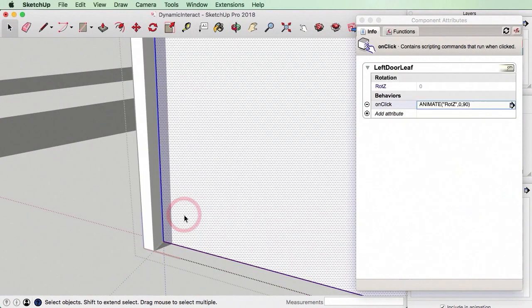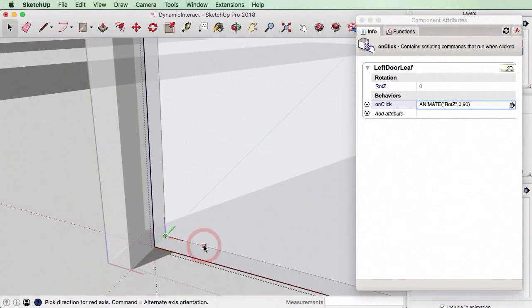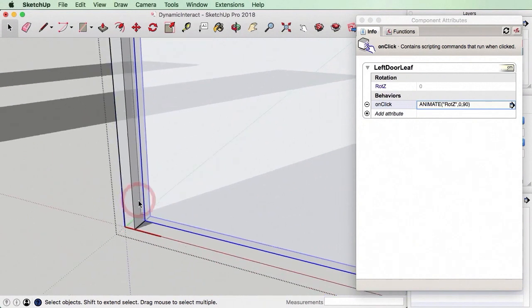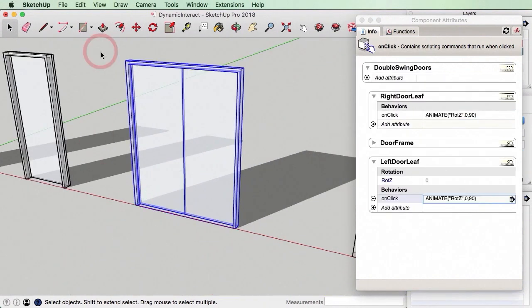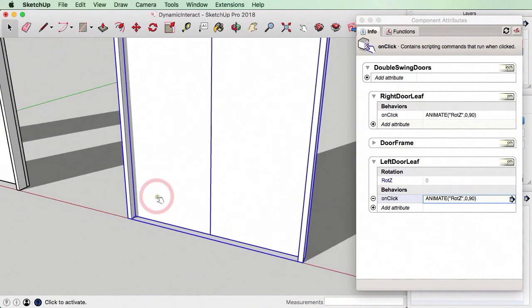And so let's x-ray it, and we're going to go place, and we're going to rotate it about that corner there instead. Okay. So now when we click on it, that's better. So that's working properly.